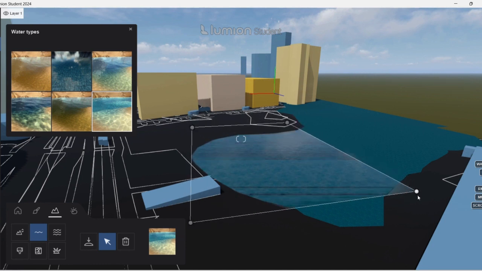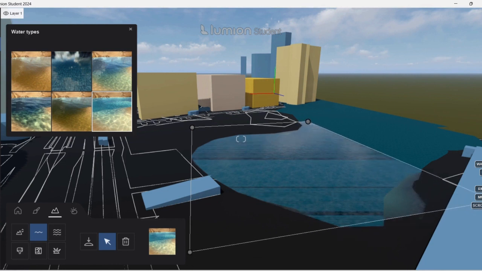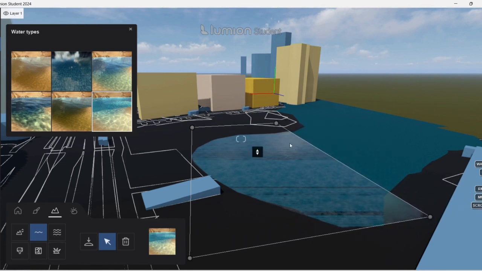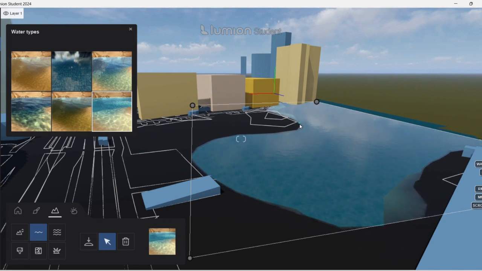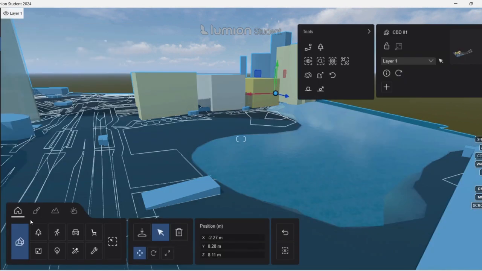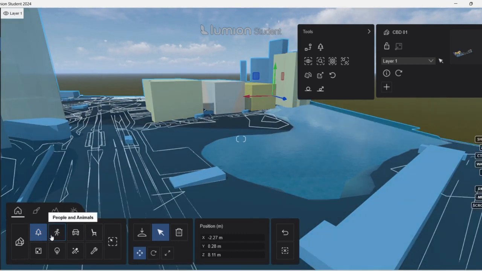So that's how you place the water, and you can move up from that surface. Instead of changing the material how we did it in SketchUp, here we add a different surface.